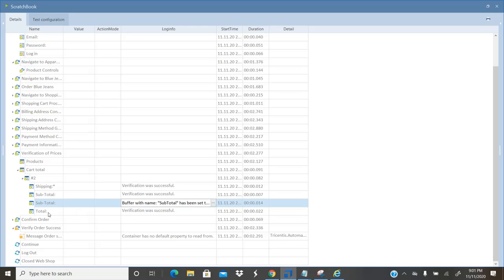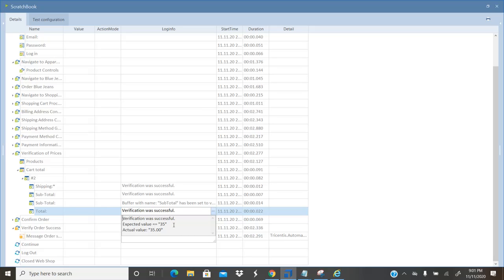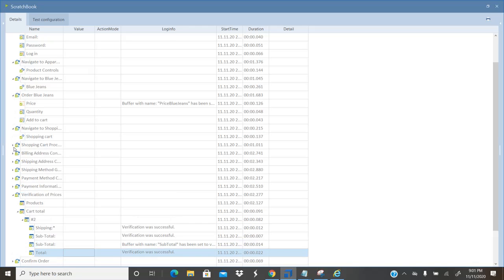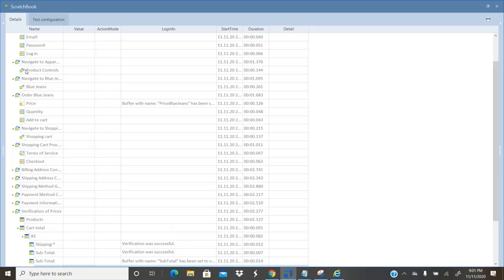And then I'm verifying the total price. My expected total price is $35 and my actual is also 35. How did I verify? Subtotal is 25 plus my shipping cost is 10, which is 35. That means whatever total amount has been charged by the shopping site is correct. And all these green steps pass with a check mark. Green color with a right mark, so all these steps are passed.